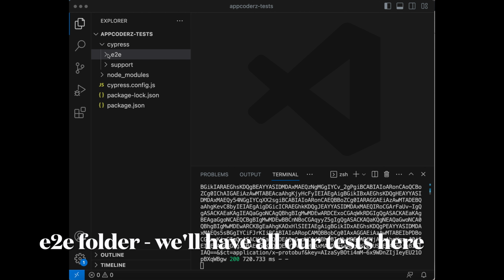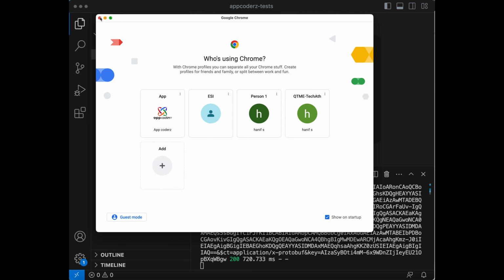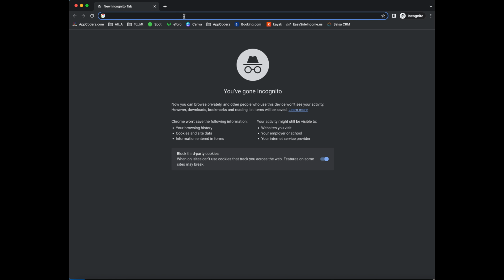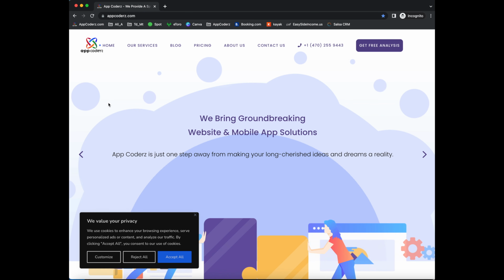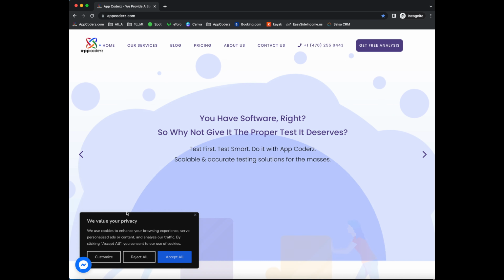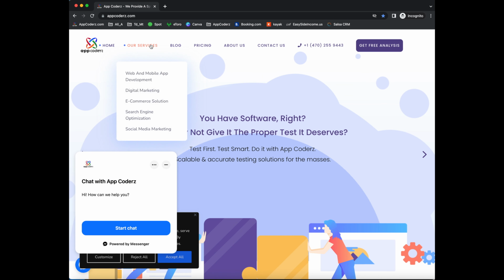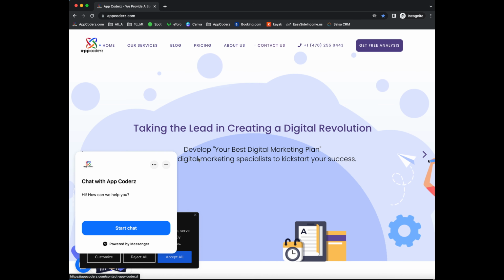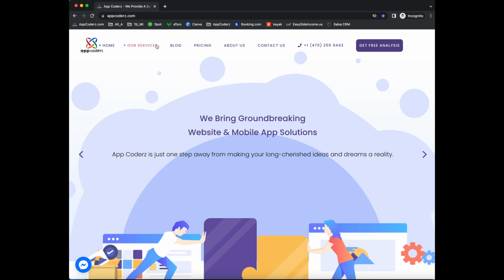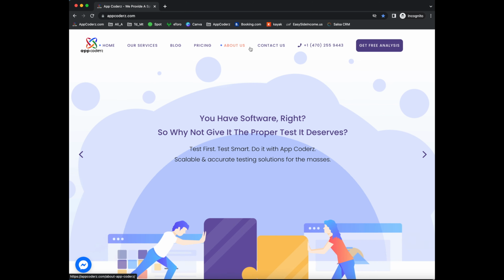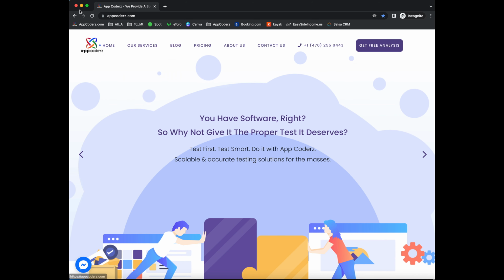One thing we need to do before that is look into the application under test. So I'm going to open up my browser again. We are going to test this application, appcoders.com. This is a pretty simple site. It has some functionalities we can test. There's a pop-up here, there's a messaging option, there are a few buttons or tabs we can click, and there's a form we can also look into in the future. Let me close this. So this is the application under test, right? We're going to automate some actions for this application.